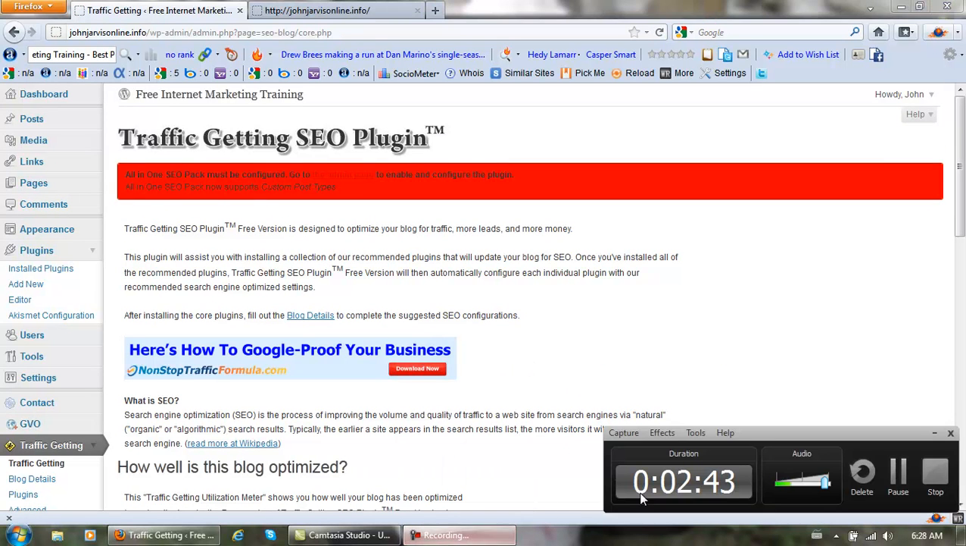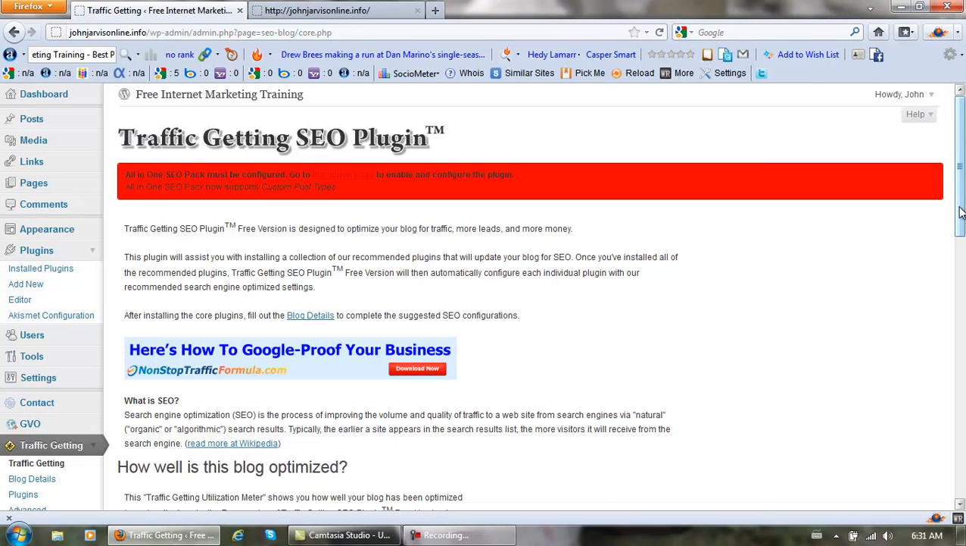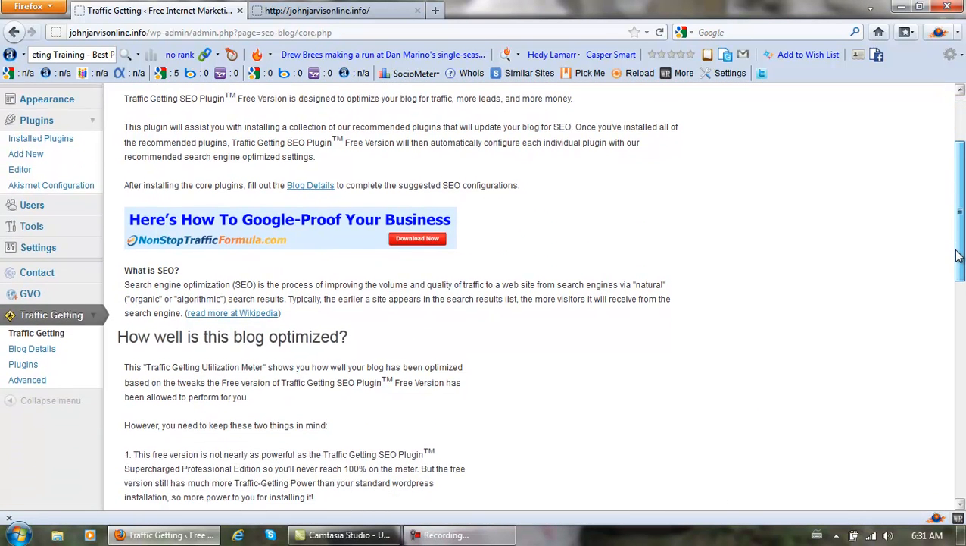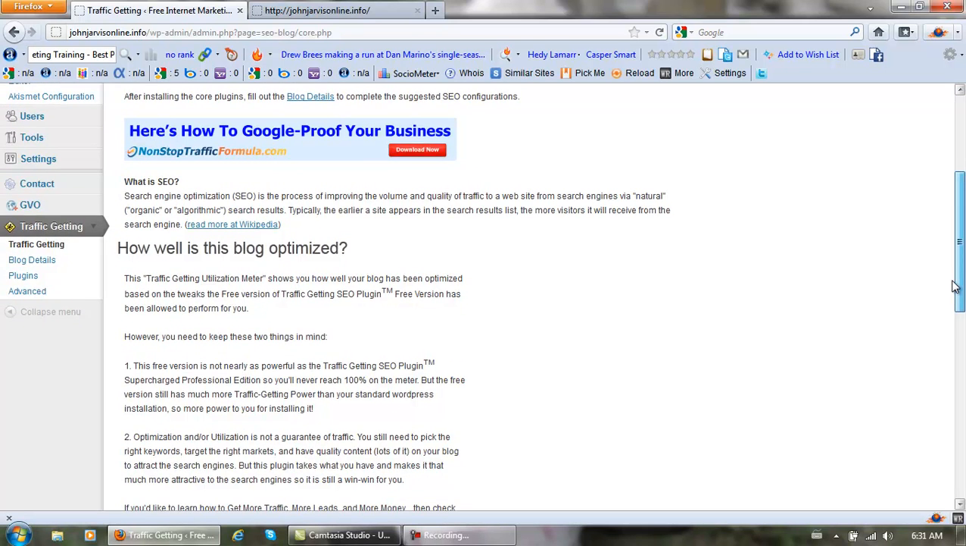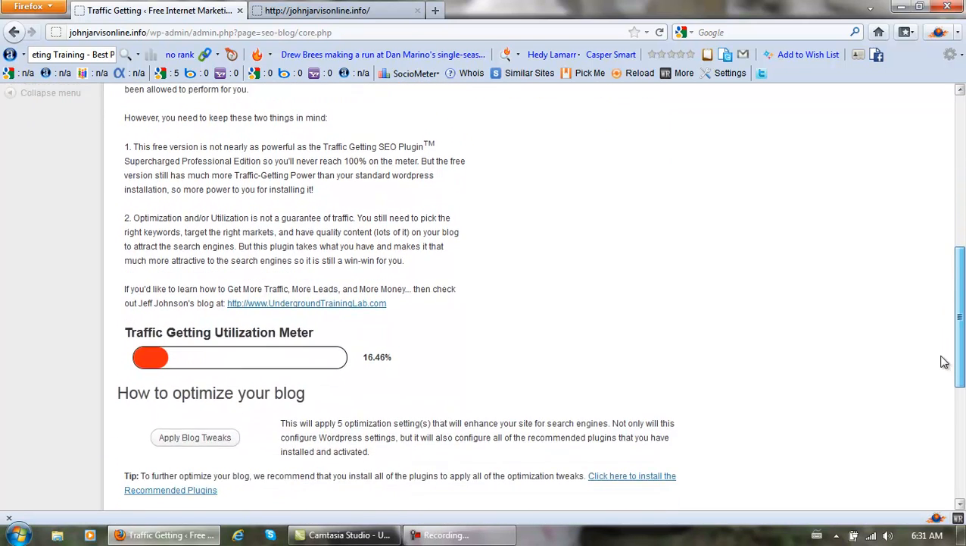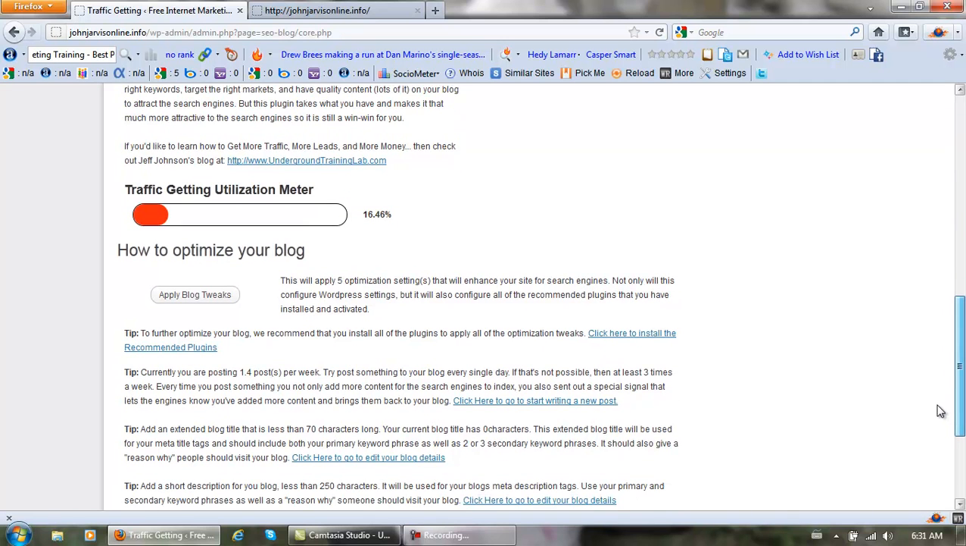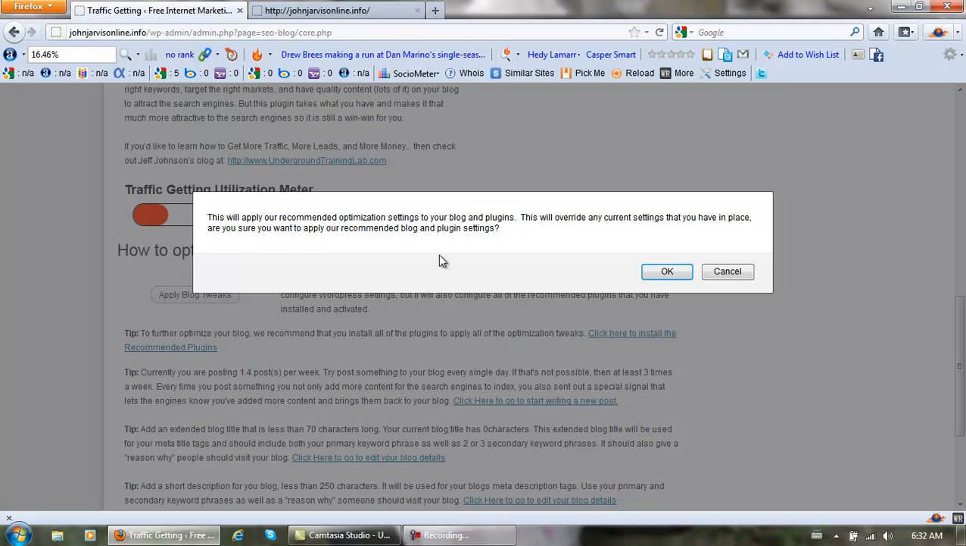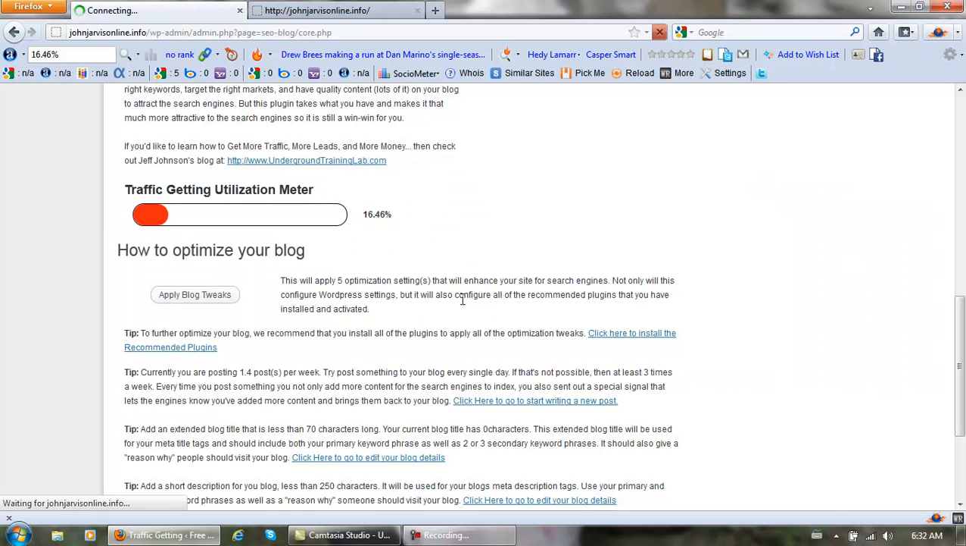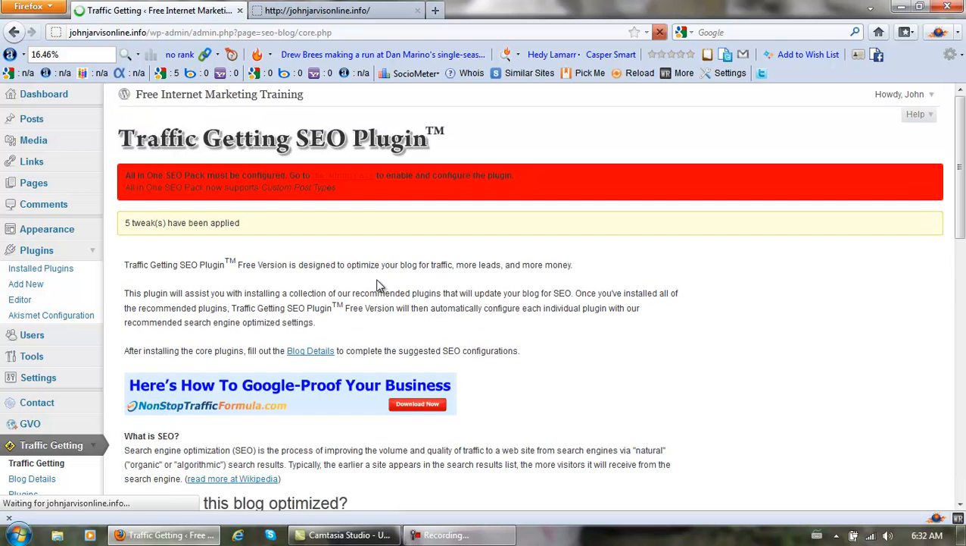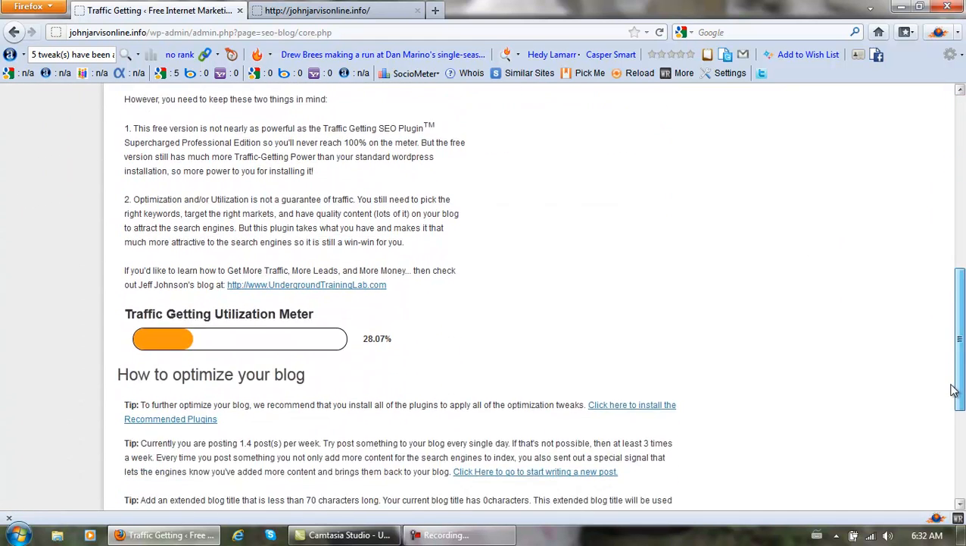Okay, 1 second. Okay, optimization. That means if your website is optimized, the search engines like it. Right now, your new blog, yep, they don't like it, in other words. It's only at 16%. We're going to bring this up. We're going to apply our blog tweaks. Okay. 5 tweaks have been applied. Pretty easy, huh? And we're now up to 28%.